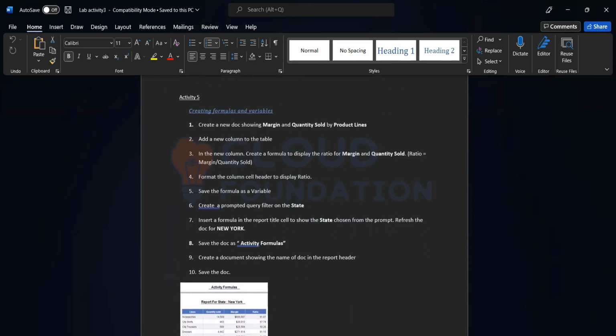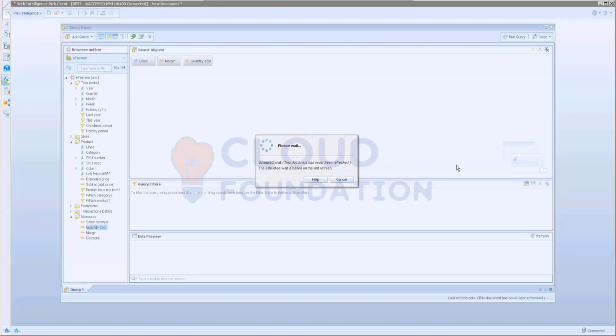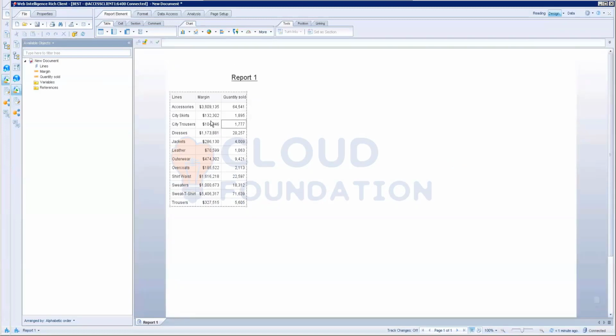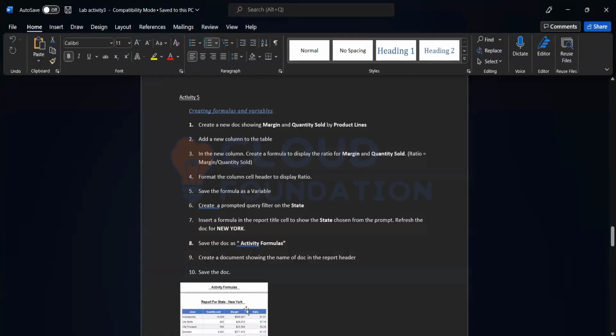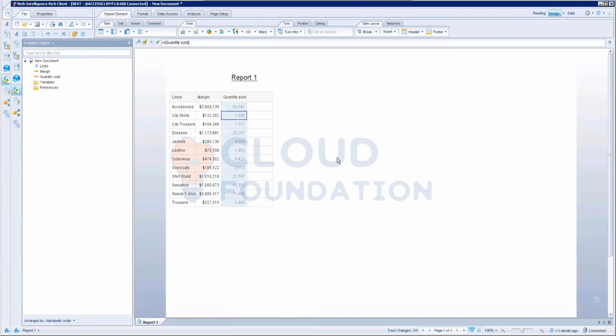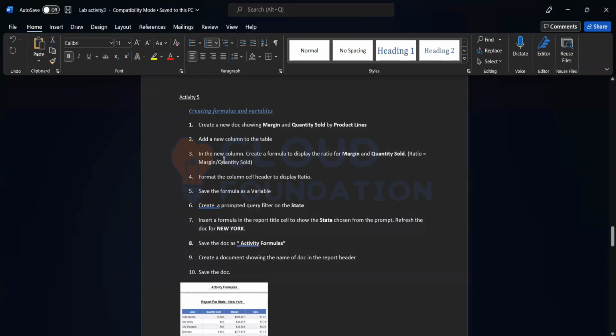Okay. Now we will just run the report. So this is the lines, margin and quantity sold. The next step is to add a new column to the table. So we want to add one more column. Right click here, insert column on right. So one thing is inserted. And then in the new column, create a formula to display the ratio for margin and quantity sold. Ratio equal to margin by quantity sold.